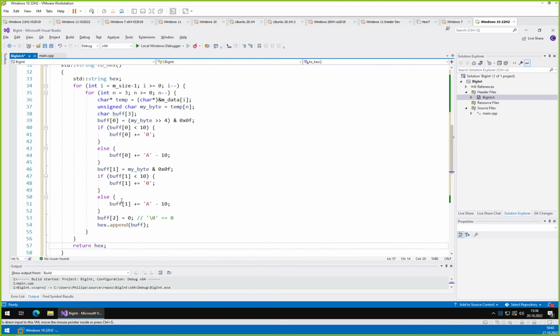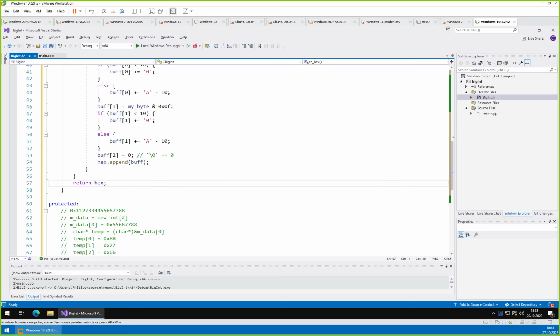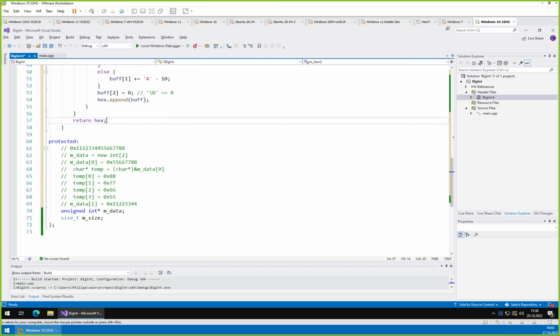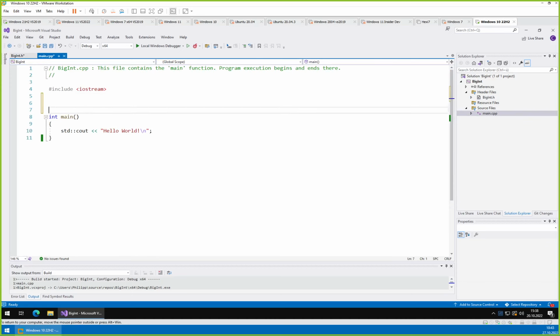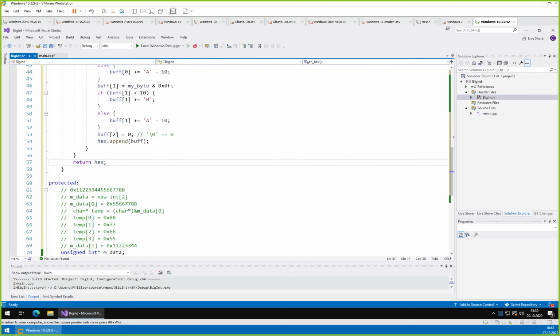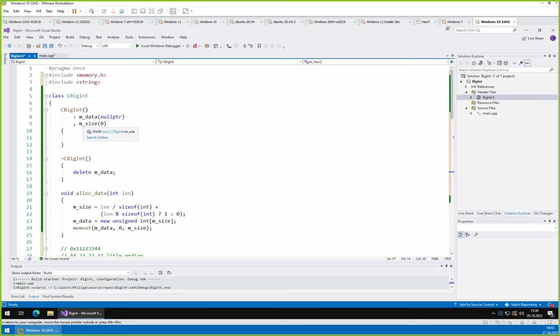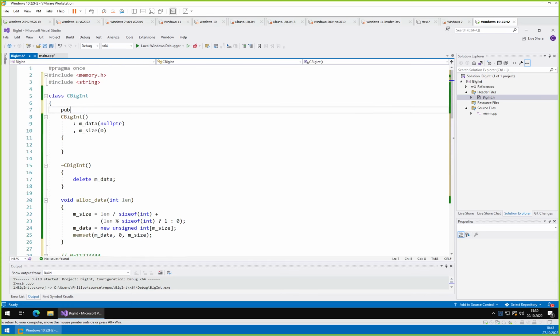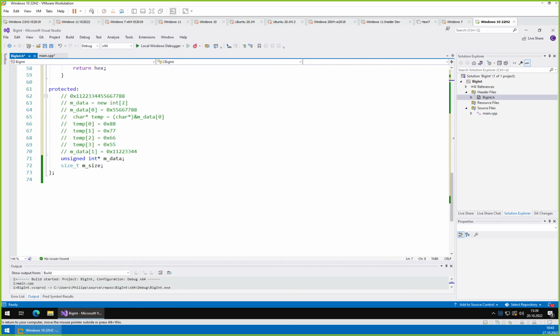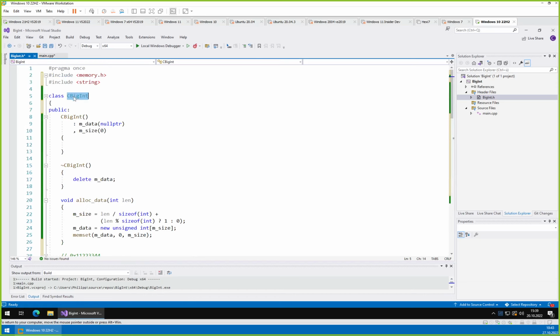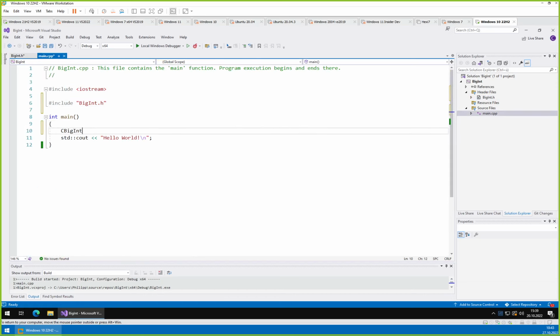Okay, then let me quickly test whether the thing works as it should. So we go to main, we include our big int. We should make this public, and for testing I will keep everything public. So we have our big int, my int.